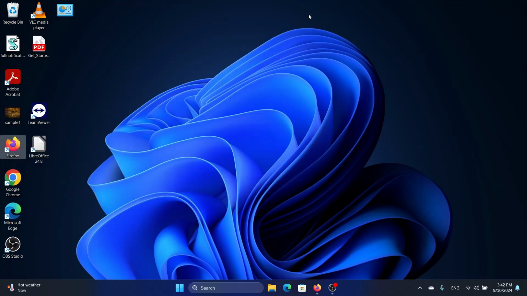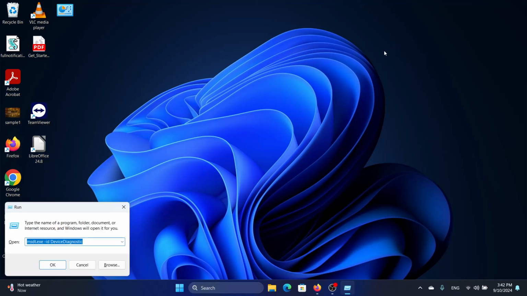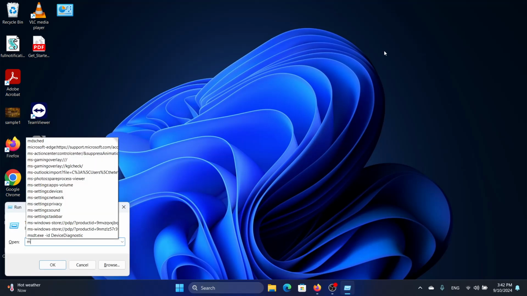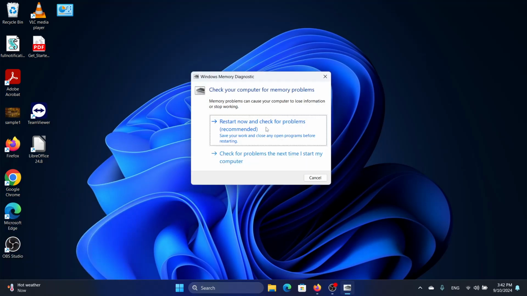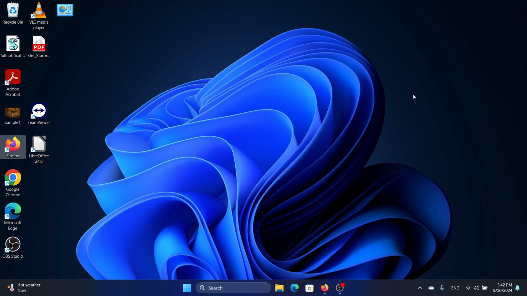Now once we run these scans, the final thing we can do is run the Windows memory diagnostic scan. This will also restart the computer, so we'll achieve 2 objectives with one move. So we'll click the Windows and the R key together, and we will enter the command mdsched, and we'll press enter, and then click on restart now and check for problems. Click on this, the computer should restart and you should no longer face this error.